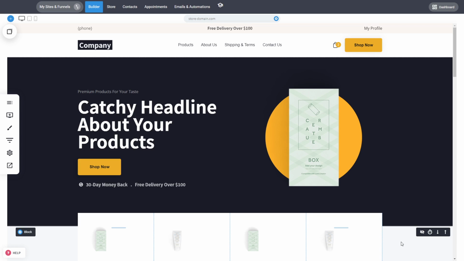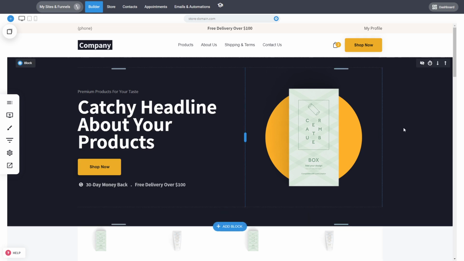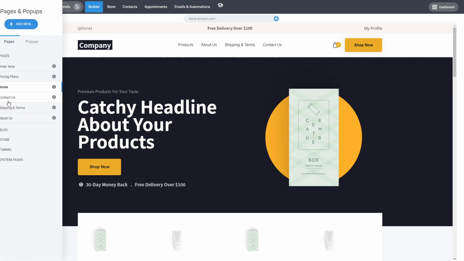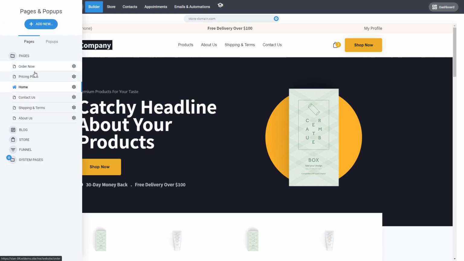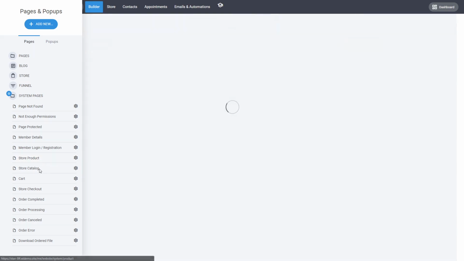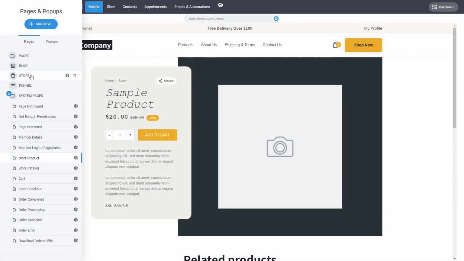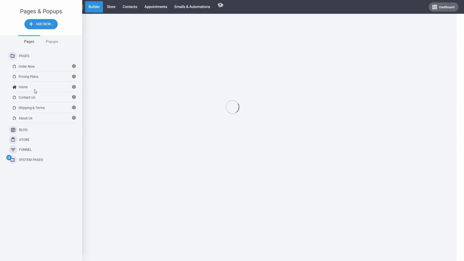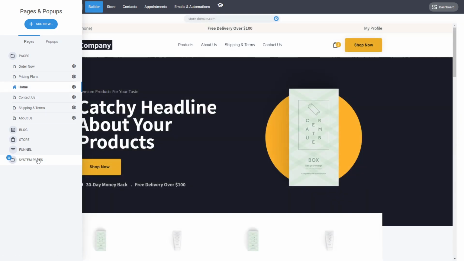Here you can see all the pages that come with the design, and you can start customizing them with just your mouse. First of all, you can access all the pages inside your website by clicking on the pages icon on the side. There you can see all the pages organized in folders. You can see the blog, the store, if you have some funnels, and the system pages, which are the pages that we were editing in the previous videos, like the product page, the catalog, the cart, and all the other pages. And here are the pages created by you that you can also delete. The system pages are not deletable, they're part of the whole website and the store.